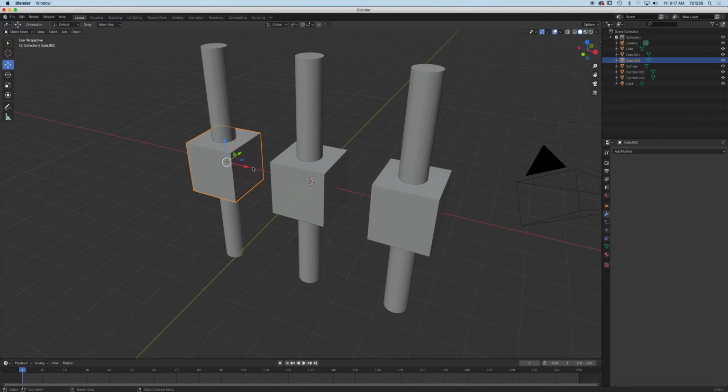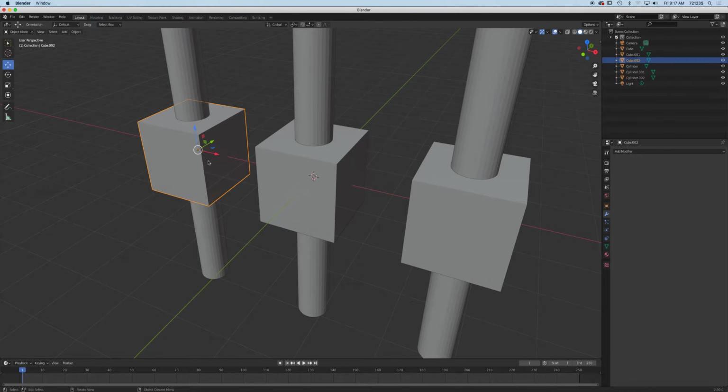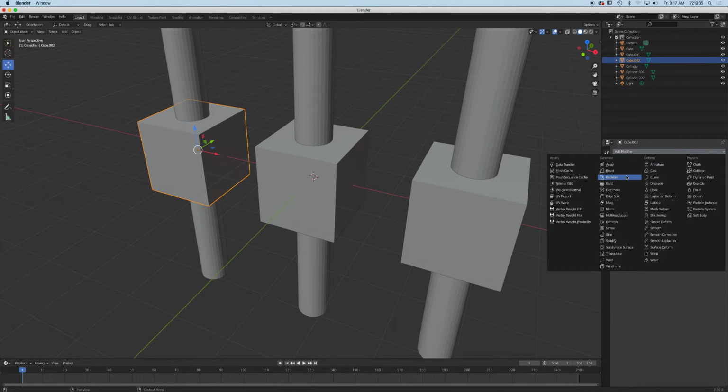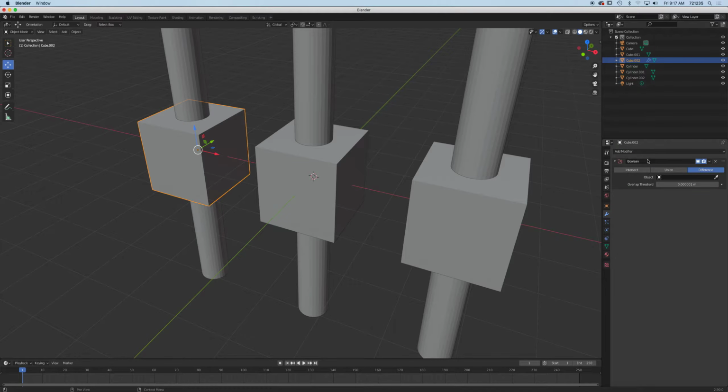But first things first, let's apply the modifier. So we want to keep the cube, so we want to apply the modifier to the cube, not to the cylinder, okay? So I'm going to add the modifier, Boolean. We take a look, we have 3, difference, union, and intersect. We're going to do the difference.